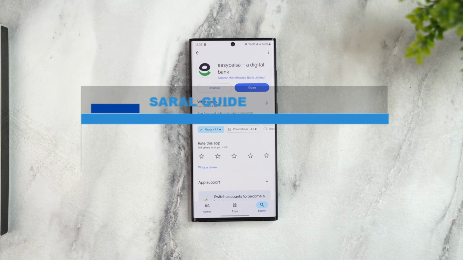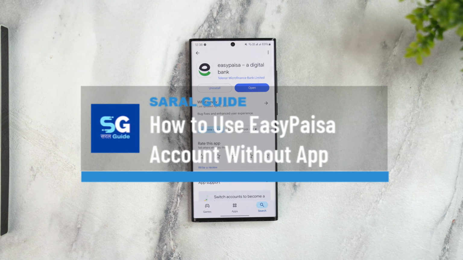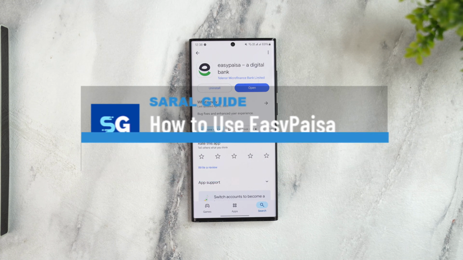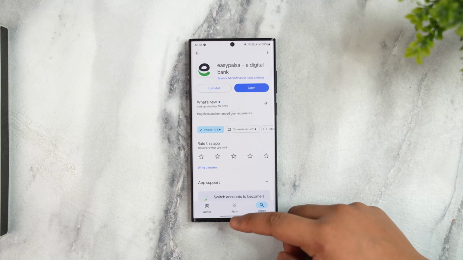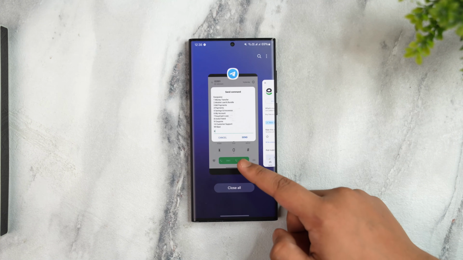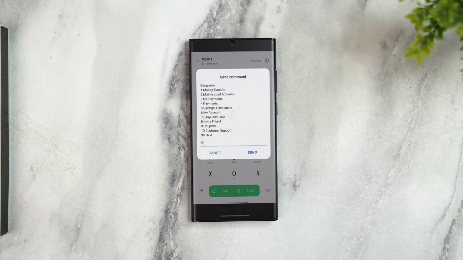How to use EasyPaisa account without app. Now it is absolutely possible to use the EasyPaisa account without app, and for that you can simply use their USSD code, right? So when you dial their USSD code, you will find these options.